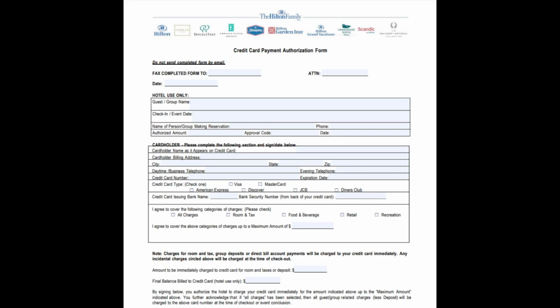Each hotel typically has their own authorization form. You will need to contact the hotel after the booking in order to obtain their credit card authorization form. Otherwise, the traveler will need to use their own form of payment at check-in and be reimbursed by the university.